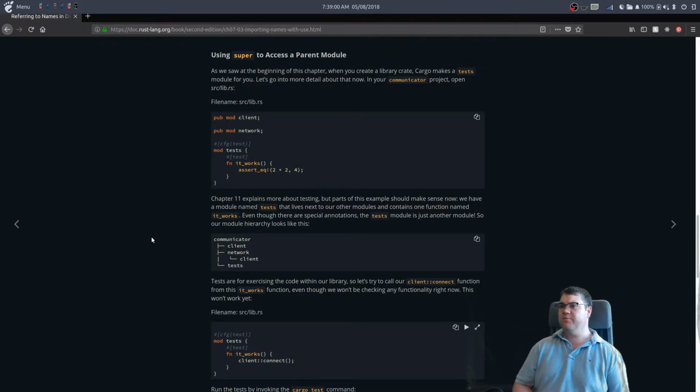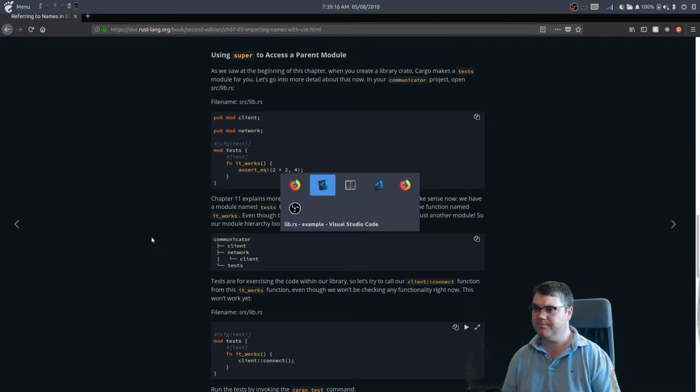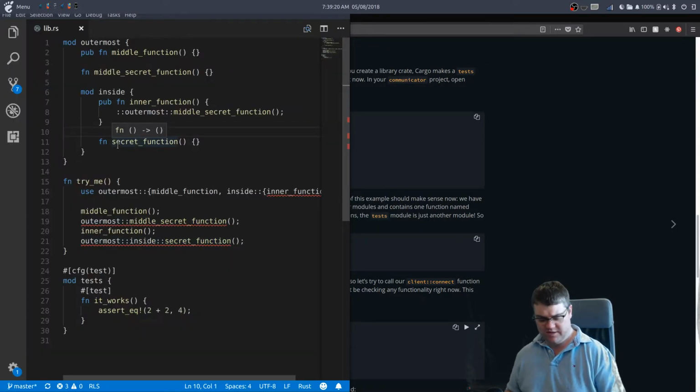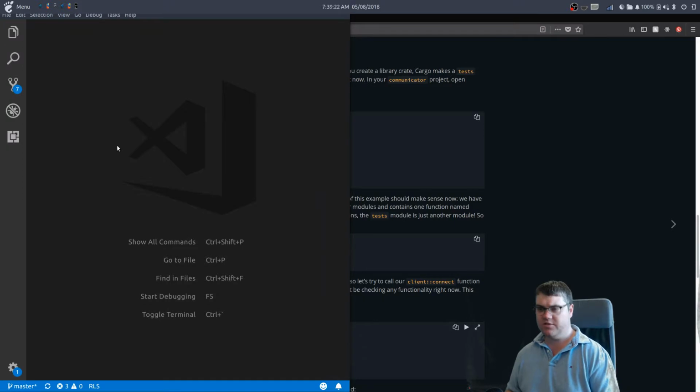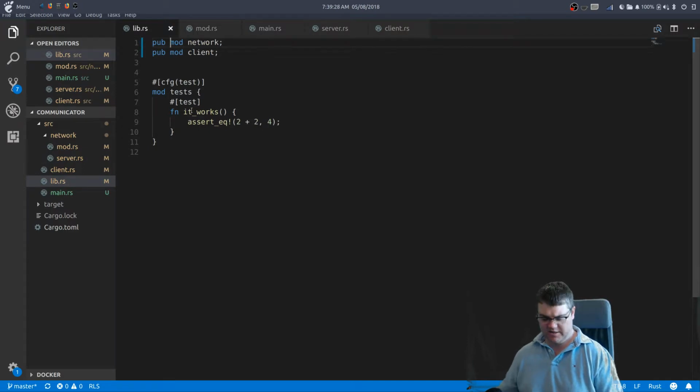As we saw in the beginning of this chapter, when you create a library crate, Cargo makes a test module for you. Let's go into more detail about that now. In your communicator project, open src/lib.rs. All right, so let's go back into here. I believe we're done with this. I'm going to close this window. And here we go. So lib.rs.